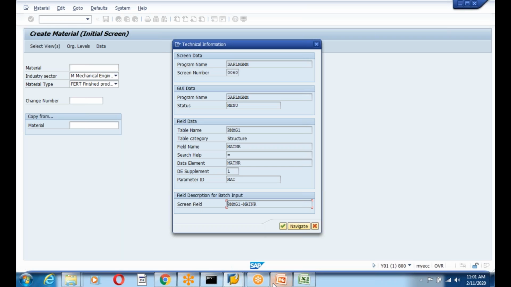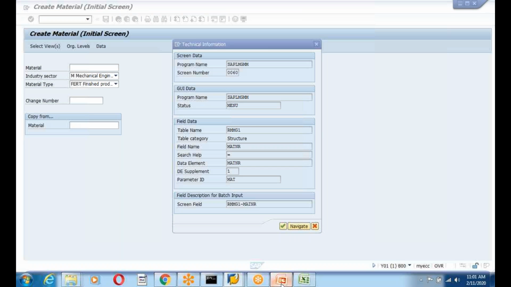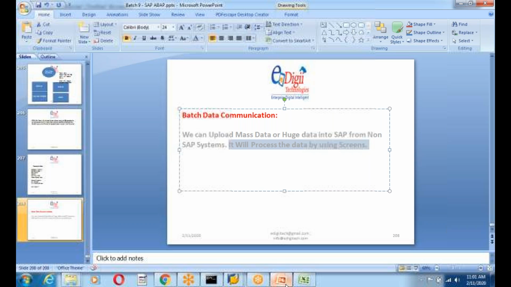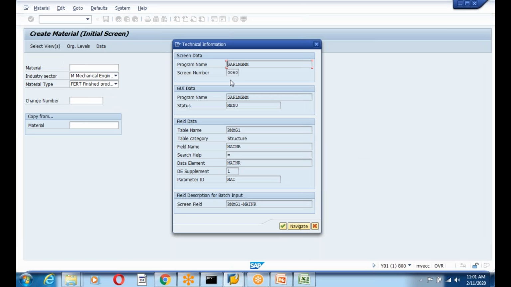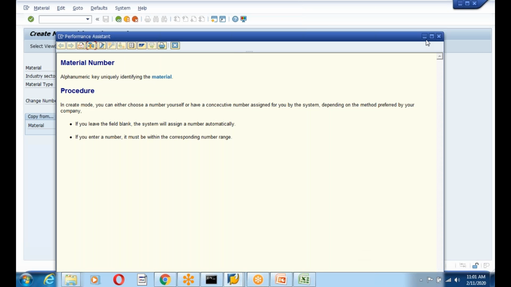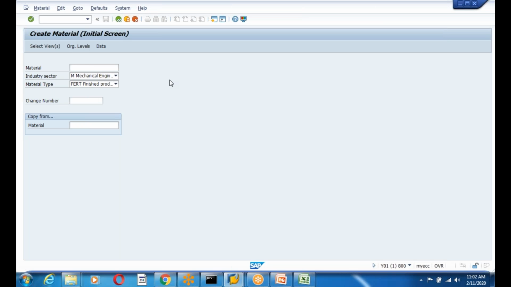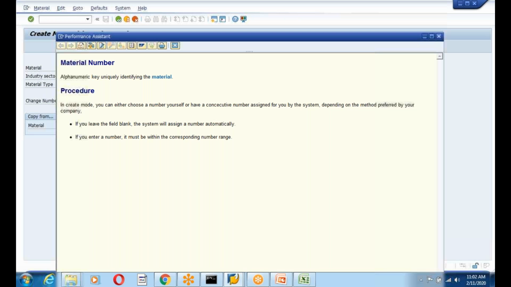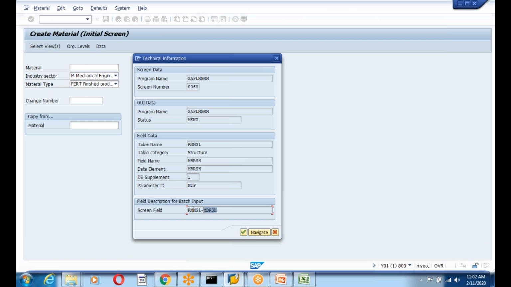So what I told you, BDC will process that data by using screen fields. That's why, whenever it is a screen, you must know what the program is, what the screen is, and what the screen field is. And automatically I'm going to map the data from Excel to the screen field. Instead of entering the value manually, I will pass the value to this field. In the same way, for the required fields, I go here, press F1, and it will give me MBRSH, which is nothing but the industry sector.